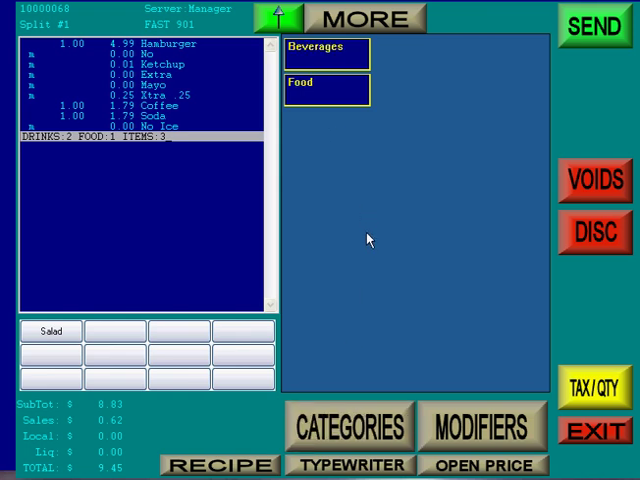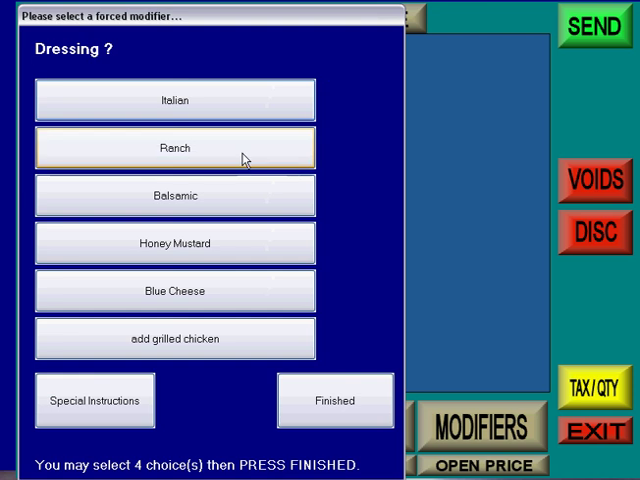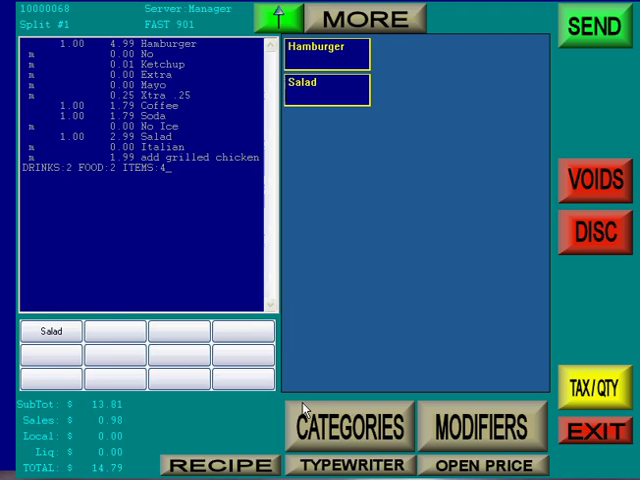Each category can have its own modifiers, or several categories can share modifiers with others. We also have another kind of modifier here called a force modifier. I'm going to ring up a salad. Automatically it will pop up asking what kind of dressing we want. So I'm going to click Italian, and I'm going to add grilled chicken. As you can see, you've got salad, Italian, add grilled chicken.